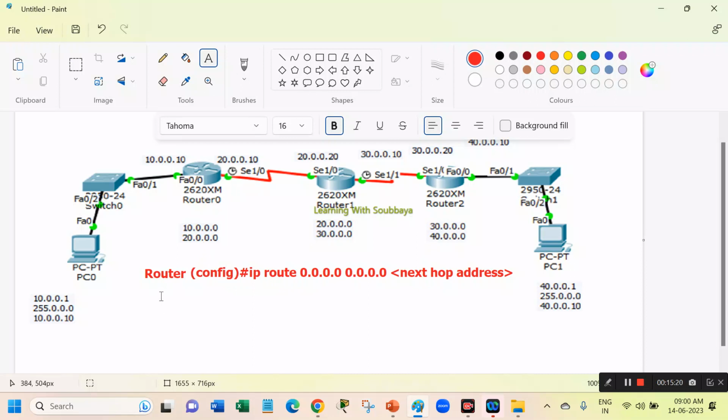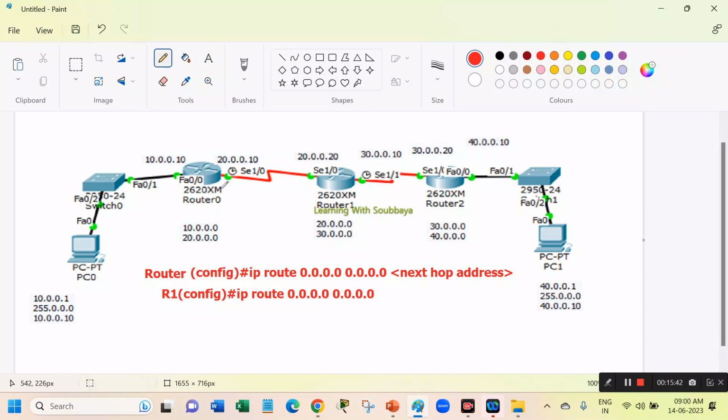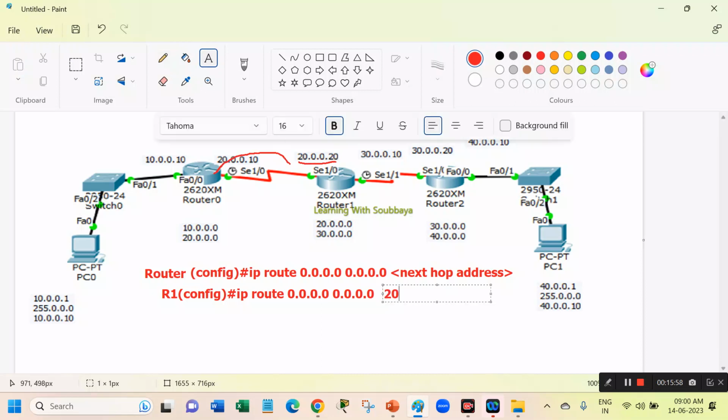So on the R1 router, how do we configure the default routing protocol? I have to configure it on the R1 router with the command IP route 0.0.0.0 0.0.0.0 next hop. What is the next hop for the R1 router? We discussed, right? Next hop is nothing but the next jump. The IP address available there, 20.0.0.20, is your next hop address.